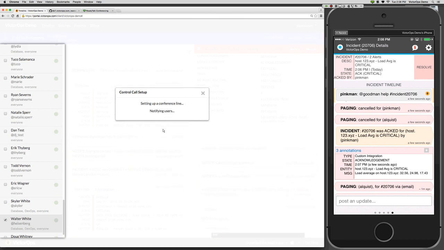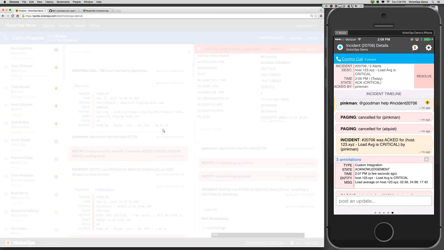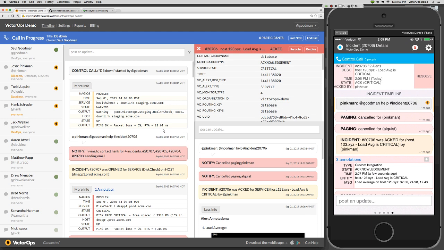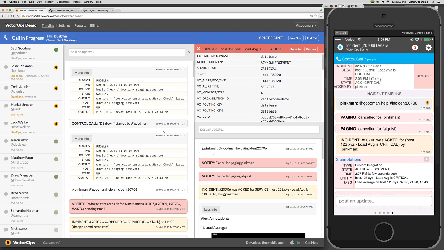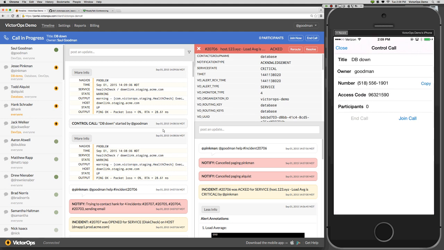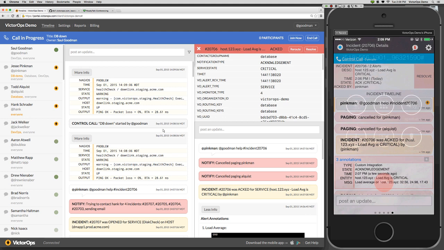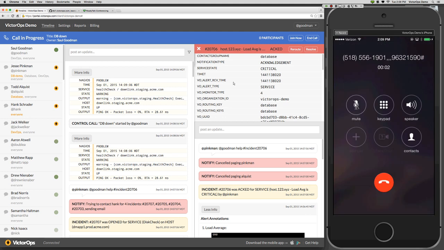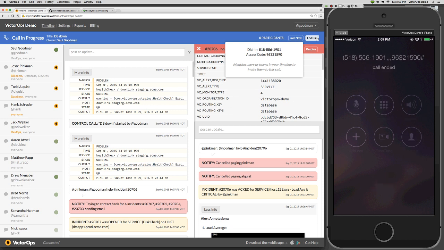Now, I'm sure most people on the phone have a WebEx sort of platform. What's nice is this is all baked into the system. So from here, Pinkman on his phone can click the blue button up top that says control call. And then it's a 2-click, and he's in the call, now dialing to join that call. From here, if you have someone that's not actually in the VictorOps platform, you can share this dial-in information from here. This is just a great way for your team to collaborate and work to resolve the incident together.